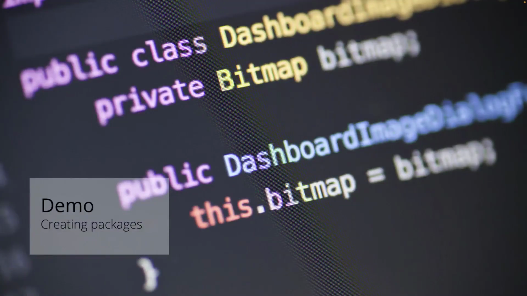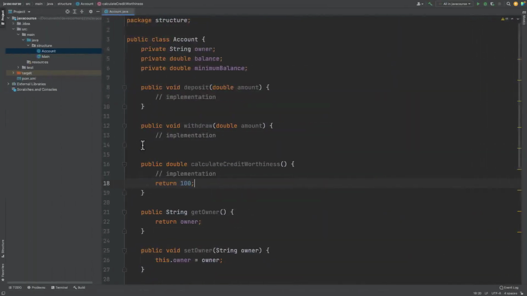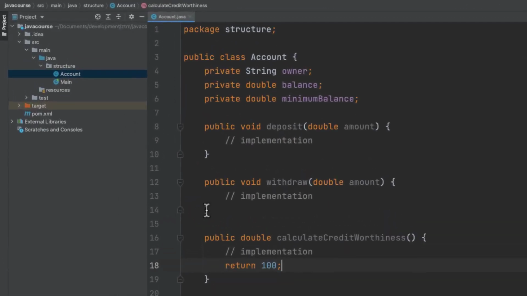Let's see how to create a package and what this does to our code. Our account class is in a package called structure. You can see this on the first line. It defines the package structure. But you can also see it in the project structure on the left, where you have Java, and under there is this folder icon with a hole in it with the name structure. This is a package.